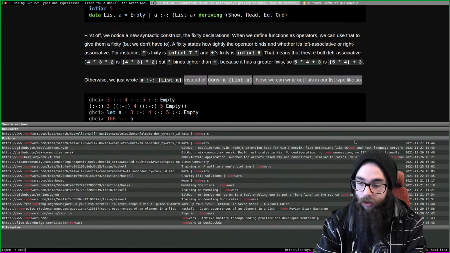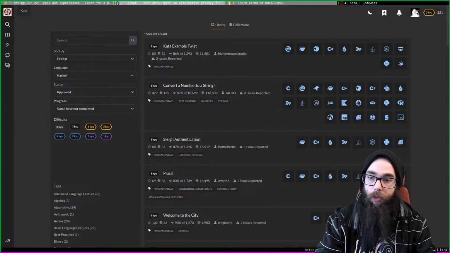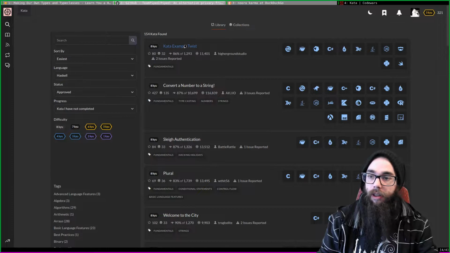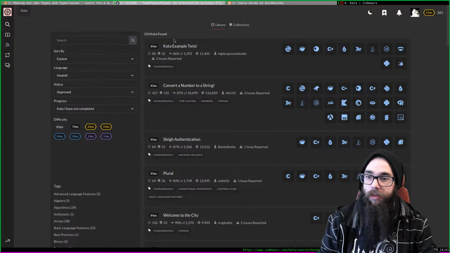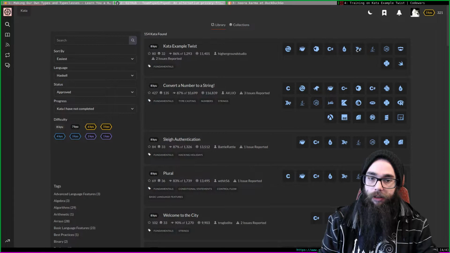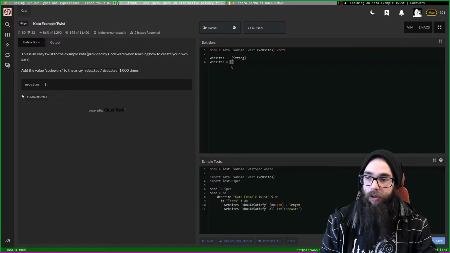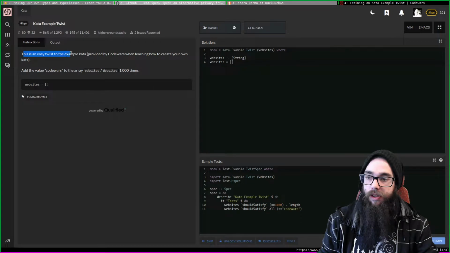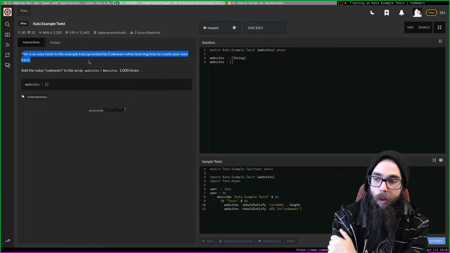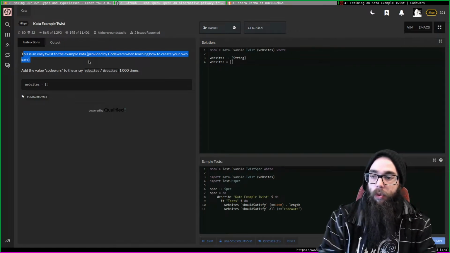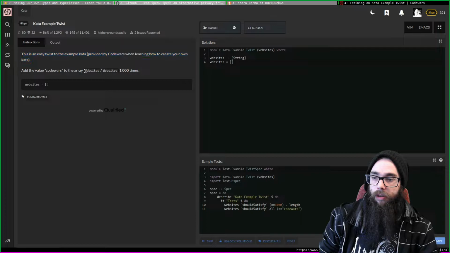Let's see. Code Wars. Right, we interrupt this reading of types and type classes by hopefully making a quick kata here in Haskell. See if we can do this. Alright. This is an easy twist to the example kata provided by Code Wars when learning how to create your own kata. Oh, I don't remember that. Add the value "code wars" to the array.